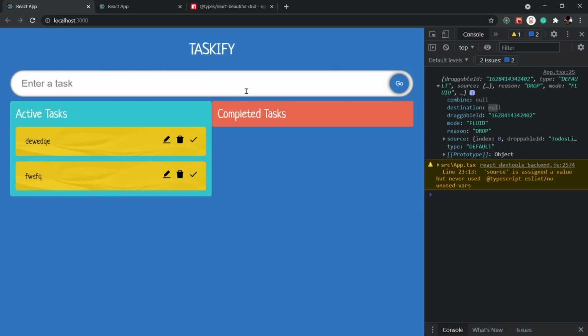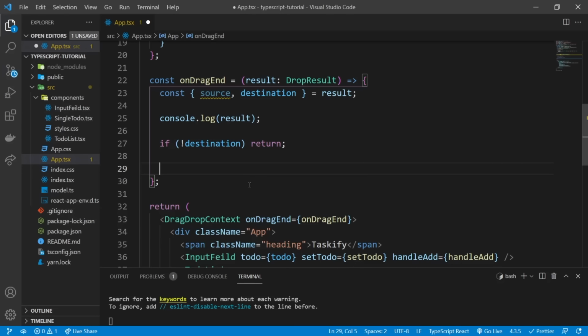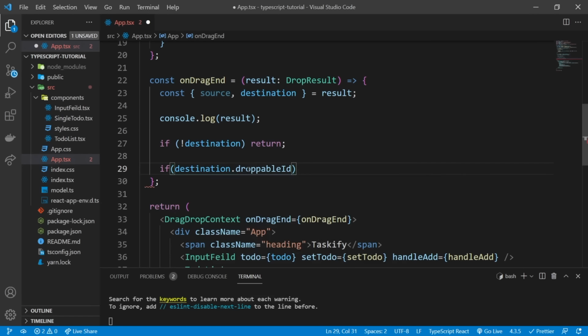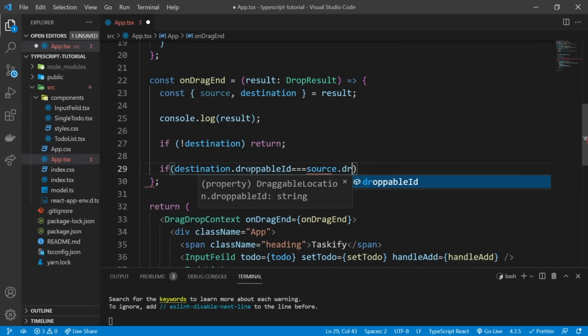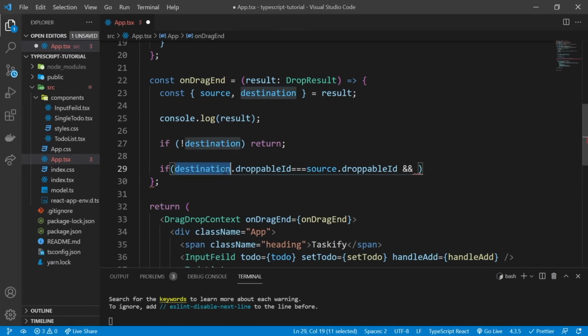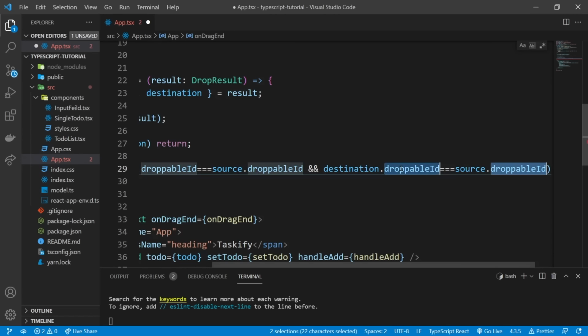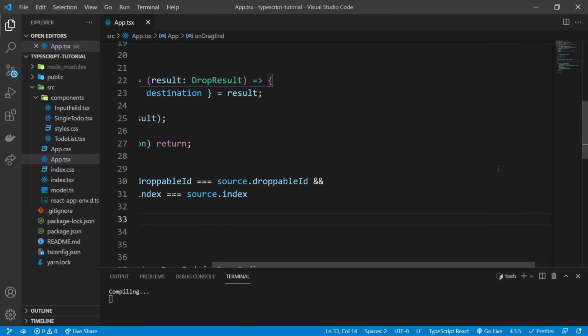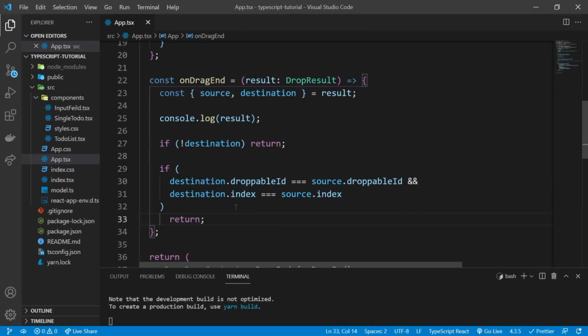The second use case is if we take this and drop it in the same position. If the source and the destination are the same, then also we're going to do nothing. So if destination.droppableId is equal to source.droppableId, and it's in the same index, I'm going to copy this, paste this, and instead of droppableId, write index. So if it's in the same index as well, return. Great. These were our base cases.